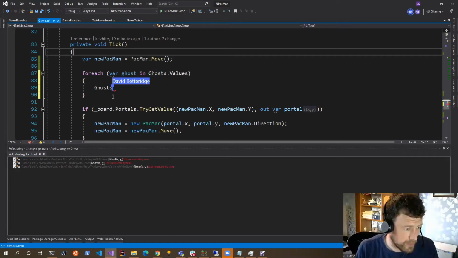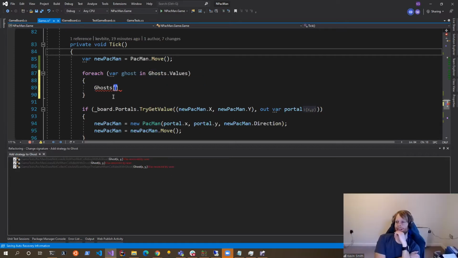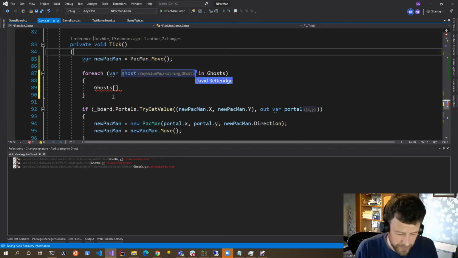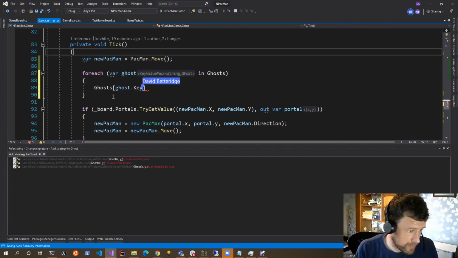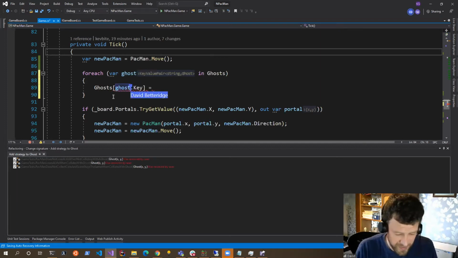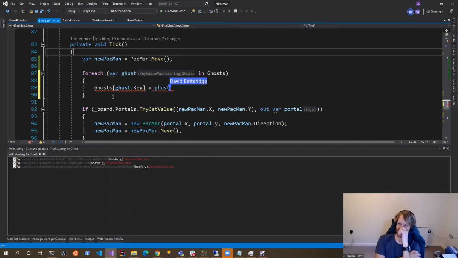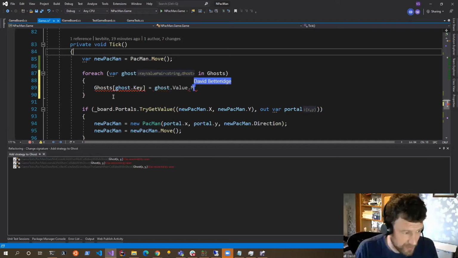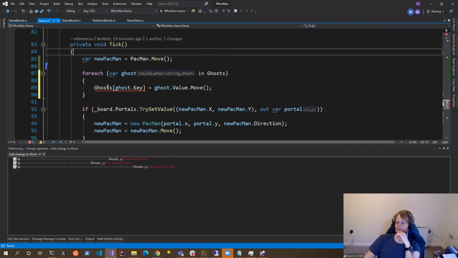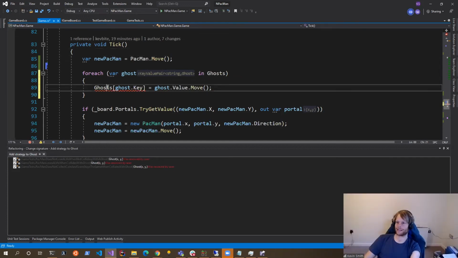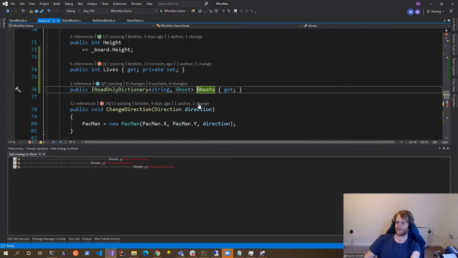Ghosts. The thing is, I don't think... yeah, hang on. I think we want to do key equals. Well, you have the key and value. Oh, right. Okay. Yeah, I see what you do. I think it's that, isn't it? Oh, well, it doesn't compile. It's because that's read only. We probably need to. We don't want it to be not read only outside the game.